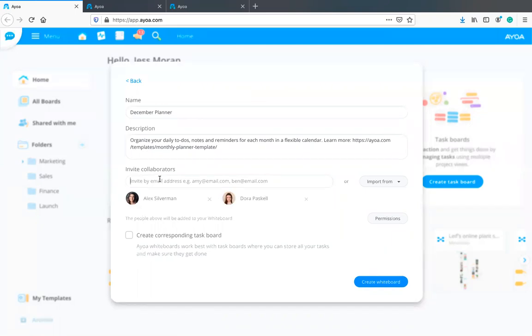So these new templates are available to free users as well. Anyone that is brand new to Ayoa, you've got all this content there ready for you to help you get started.